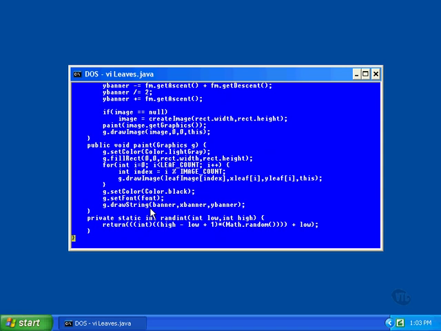Just remember this: the paint method should always be ready because it can be called at any time after init, even before start. Never trust a web browser. Program defensively.